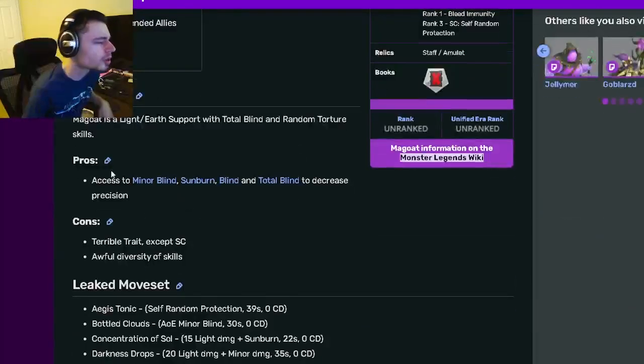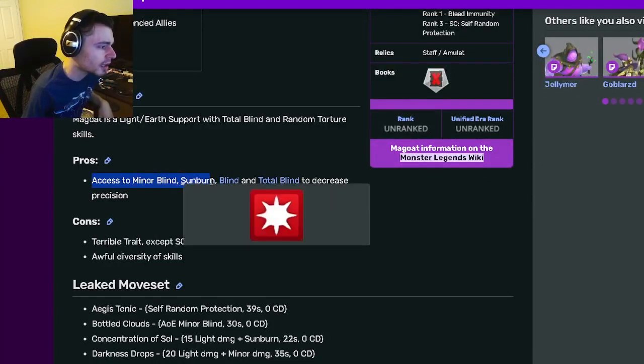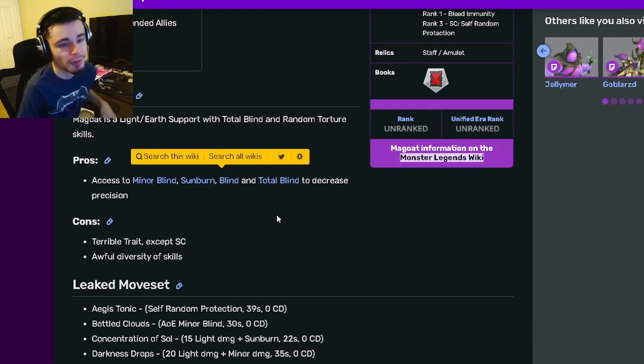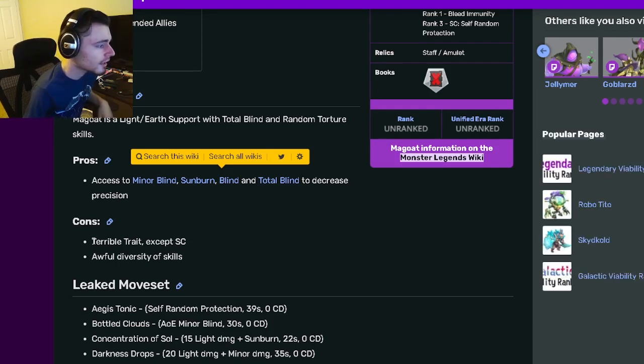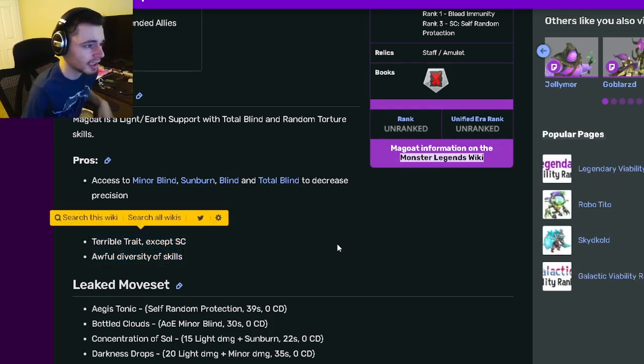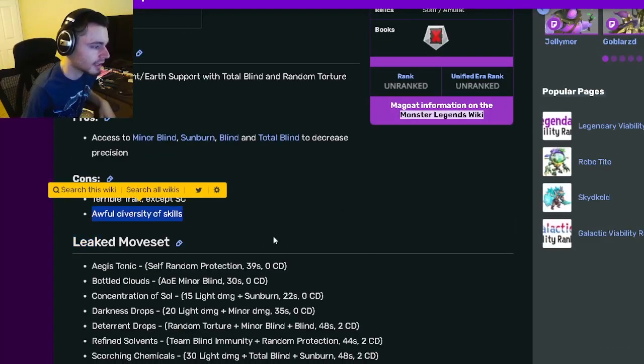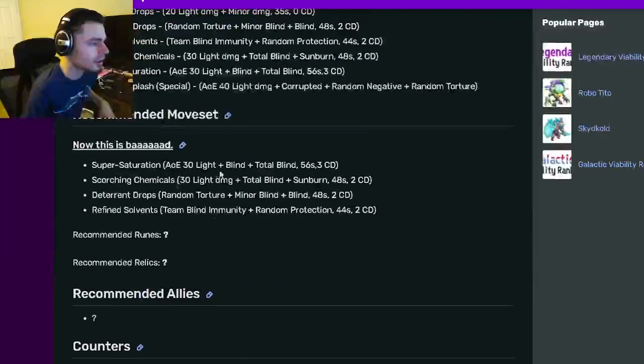And then if we go down to his pros and cons, he has access to Minor Blind, Sunburn, Blind, and Total Blind to decrease precision, so he will be very annoying to fight against. And his cons are terrible traits, except status caster, which yeah, I definitely agree, and he has awful diversity of skills. So now let's go on down to his moveset.